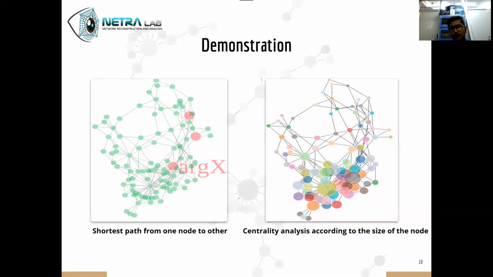So here are a few more demonstrations. The first one gives the shortest path from one node to the other. The second one shows the centrality analysis according to the size of the node. It may be betweenness centrality, it may be PageRank centrality, or any other centrality analysis.